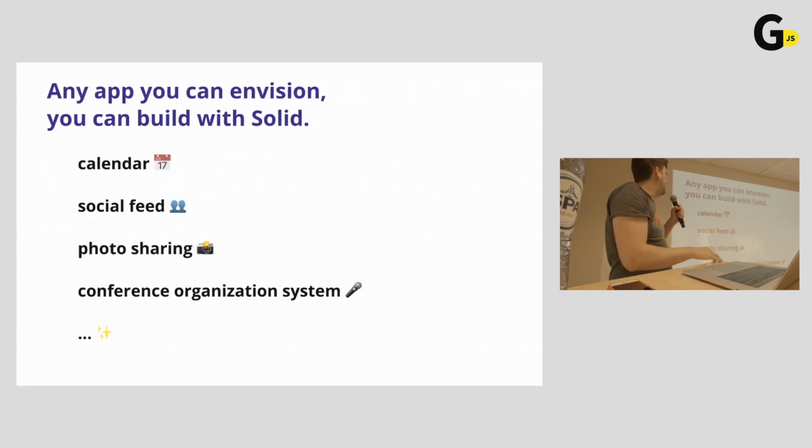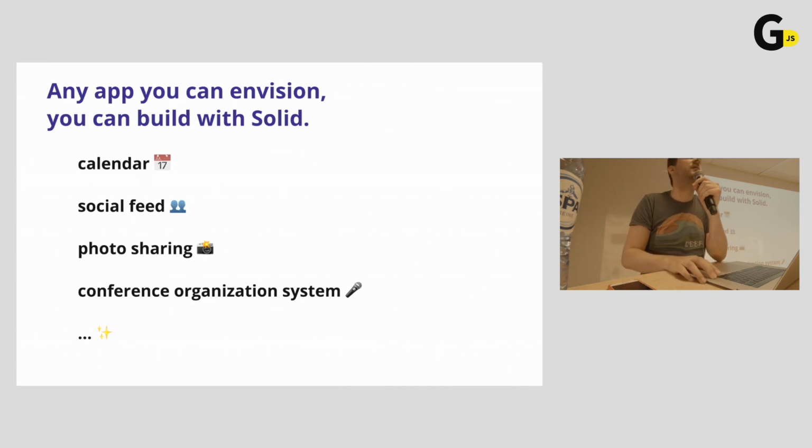What kind of apps can you imagine? Well, it's like the web. Permissionless innovation. If you can imagine it, you can build it with Solid. Calendar, social feeds, something very specific. Anything you want to build, you can build. It's the web.